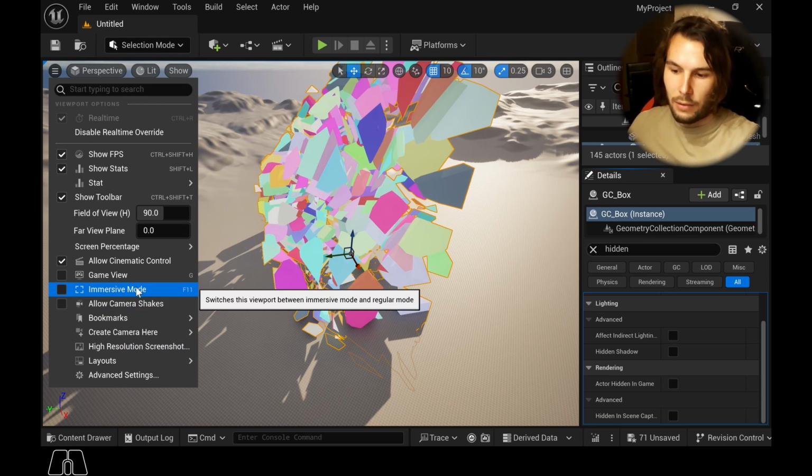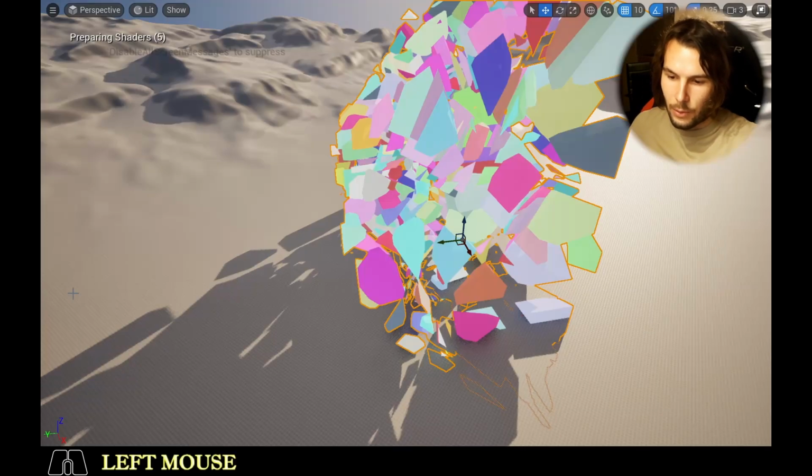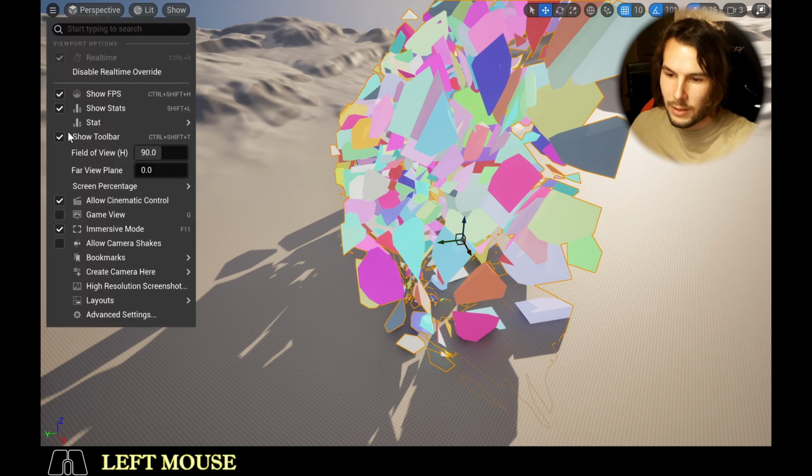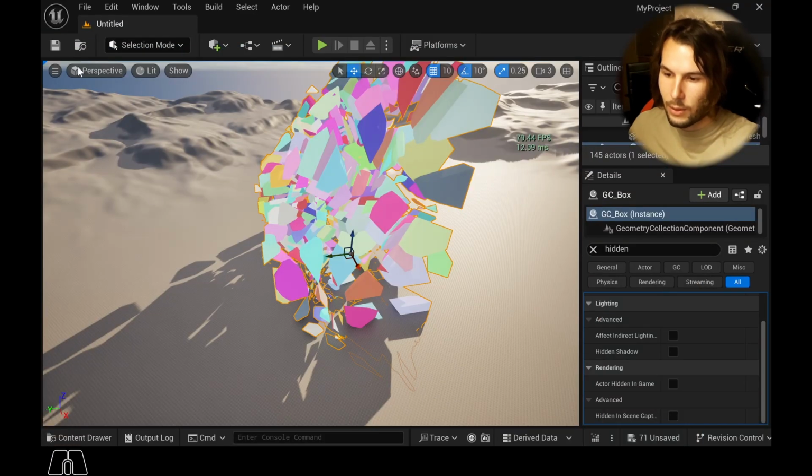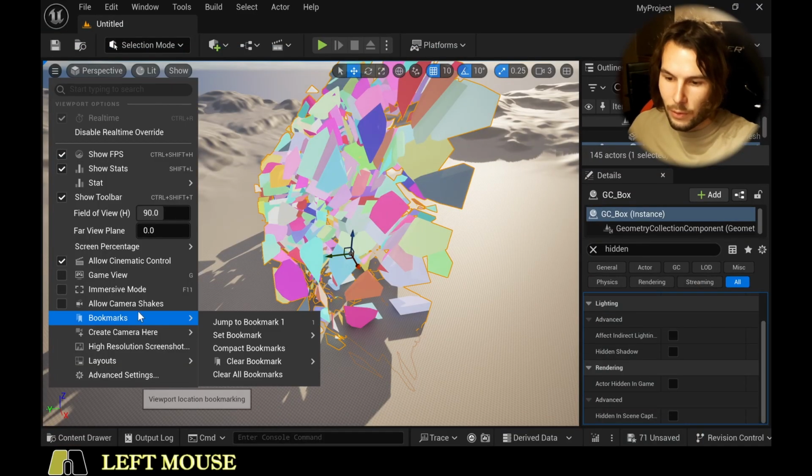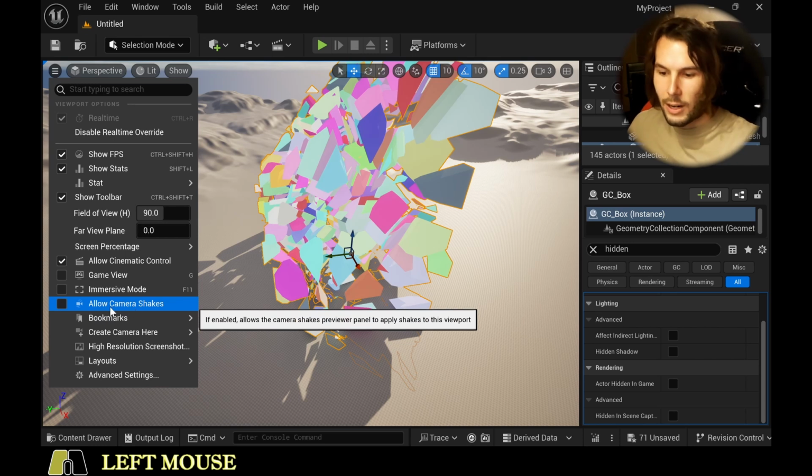So you can have the immersive and regular mode. Immersive mode looks something like this. I like to use the regular mode, so I have a little bit more overview. You can also allow camera shakes or disallow them.